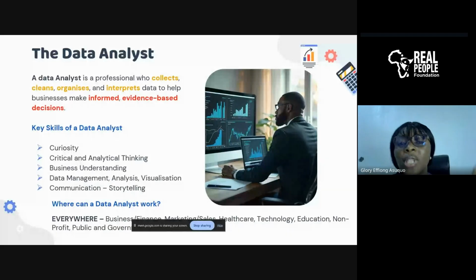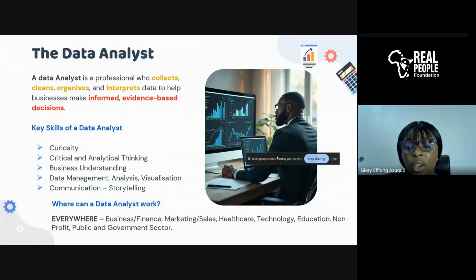It's not just about calculating and having numbers, it's to communicate to your stakeholders. So you must have a good storytelling skill. You must be able to tell the story in plain English to your stakeholders. So where can a data analyst work? A data analyst can work anywhere, provided that there is data. Whether in finance, marketing, healthcare, or technology, you can work anywhere as a data analyst.